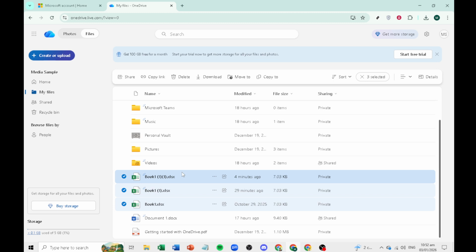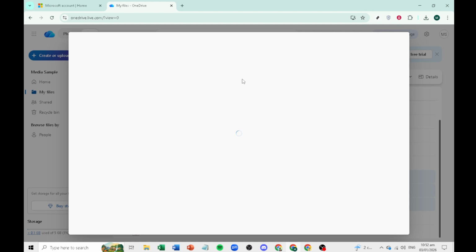With your files selected, look at the top menu bar and click Move To. If you don't see that button, open the More Options menu, the three dots, and choose Move To from there. Both options do the same thing. One is just a shortcut on the toolbar.